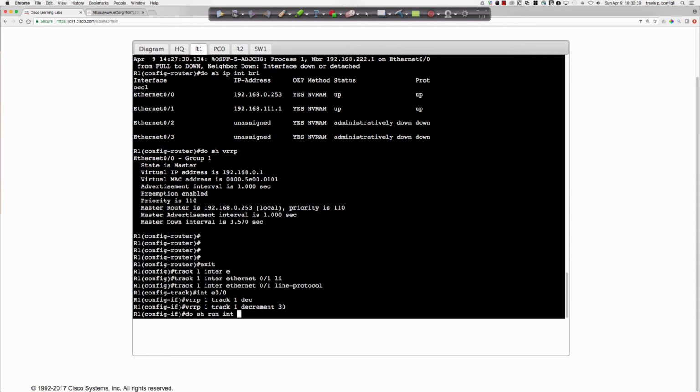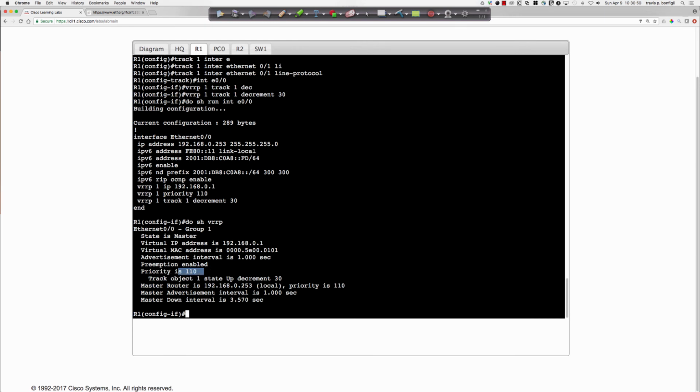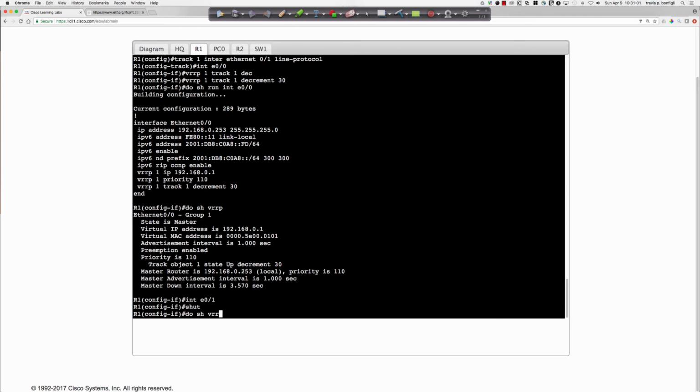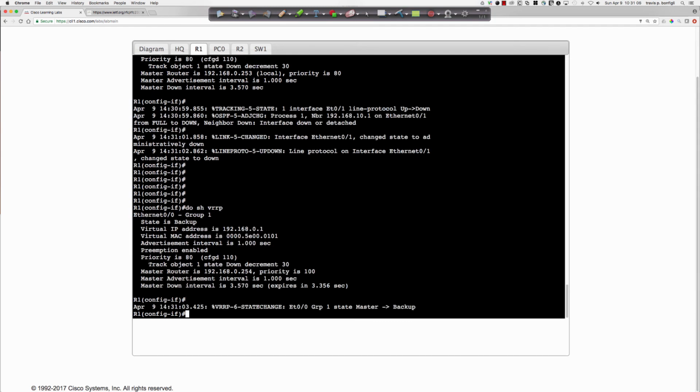Right? So now when I say do show run interface Ethernet 00, you can see we're tracking so that if that Ethernet 01 interface goes down, when I say do show VRRP, the priority will decrement, and here we go. Beautiful, right? Track object 1, the state is up, because Ethernet 01 is up. If I go into interface Ethernet 01 and I say shut, and then say do show VRRP, take a look here. Track object 1, state is down, so we decremented by 30, bringing us to 80. Remember, we were configured for 110, and now our state has changed from master to backup.